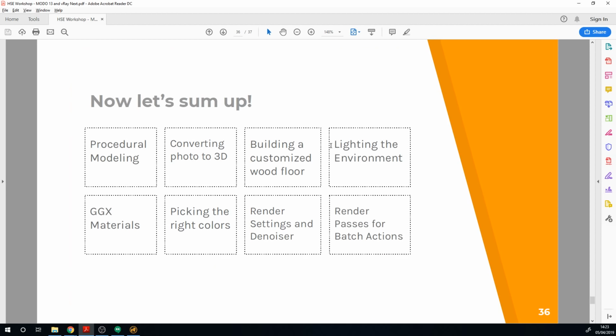And that's just to sum up what we saw. We saw procedural modeling, both for building walls, but also for building the silhouette of the decorations. We saw how I moved from my photographs of the decoration to the 3D models, how to build a customized wood floor with different tiles picked randomly, and how to use instances on the whole room. We saw how I lightened up the environment by using simply a dome light, in which I dragged and dropped an HDRI.